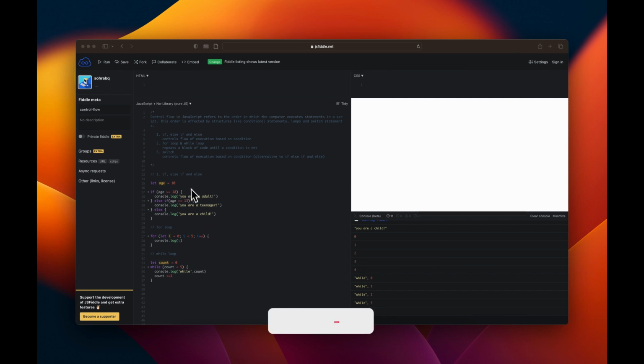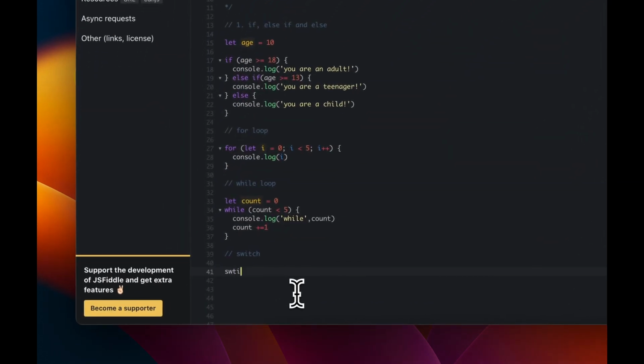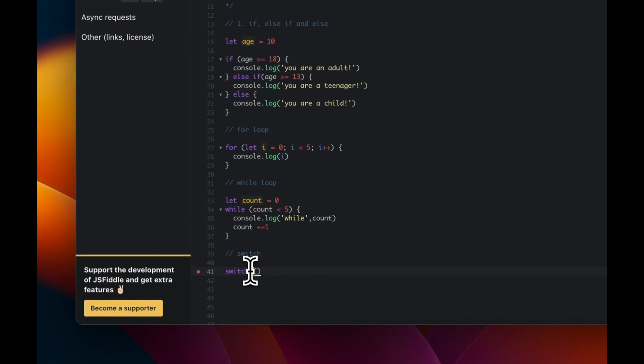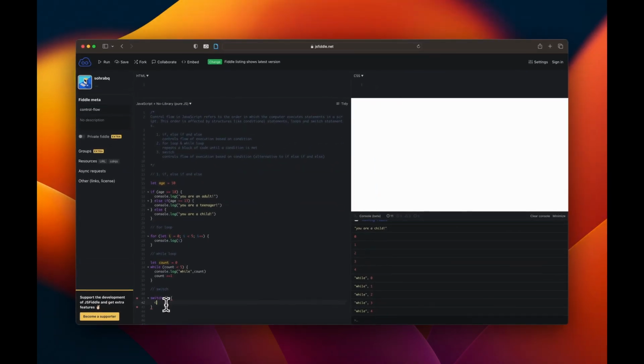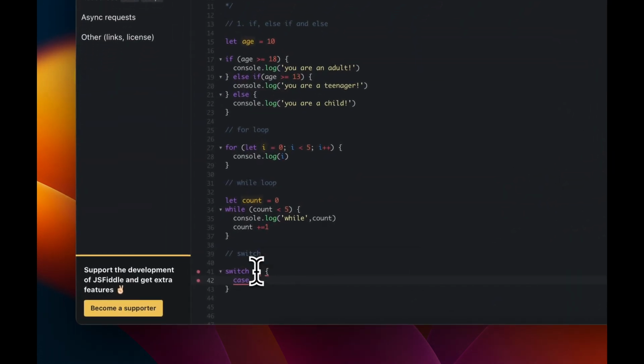And lastly, let's talk about switch. Switch is again another control flow that executes based on a condition. In some cases, it's an alternative to the if, else if, and else. Let's see the syntax of switch. We have the switch keyword, the switch value on which we are going to run this switch, and we have the switch block. Inside the switch block we have different cases, and each case is based on the value that we are switching by.